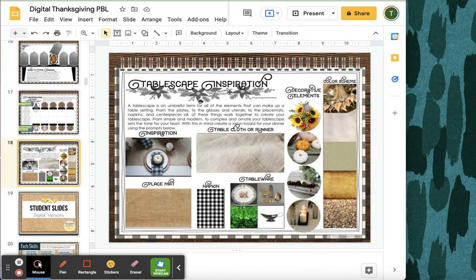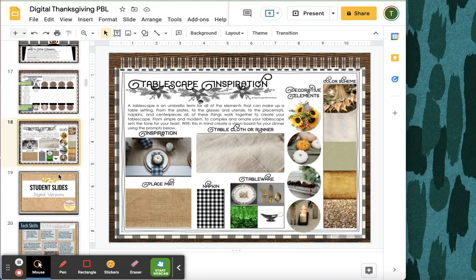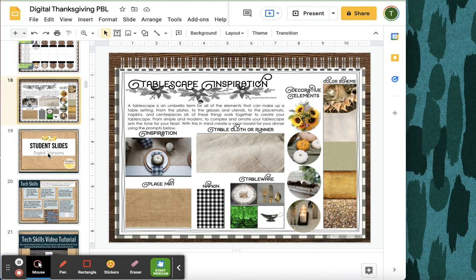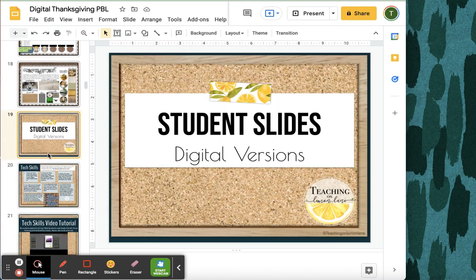This is the Tablescape inspiration. It's kind of where they create a vision board of what they would like their Thanksgiving dinner to look like. So those are good examples to have visually of what the expectation is or what students are working towards. Let's go ahead and jump into the student slides.